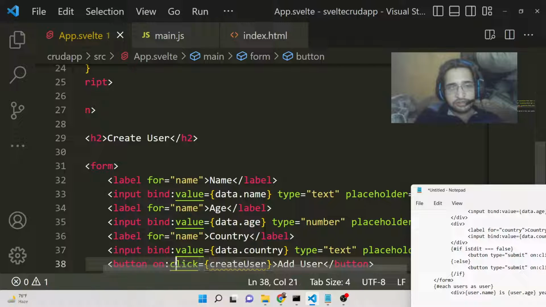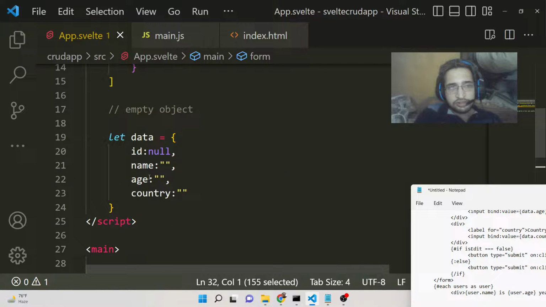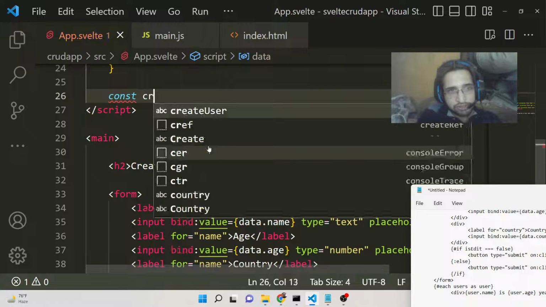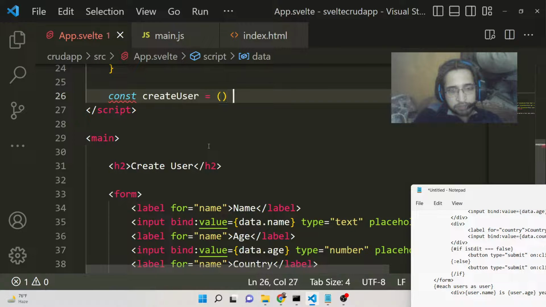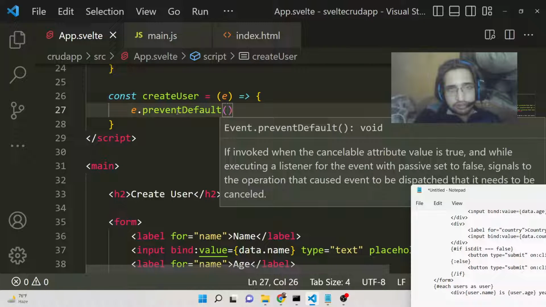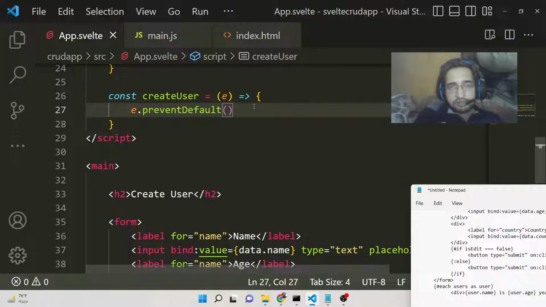So we need to define this function right here at the very top. We will create this function as an arrow function: const createUser. Here the e parameter will be passed, guys, which is an event parameter. Here we can call e.preventDefault to prevent the auto submission of the form.